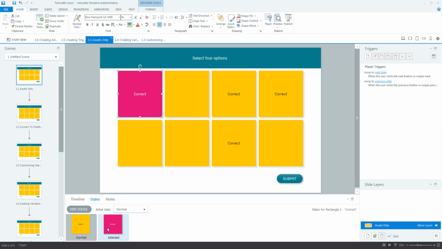There's also a submit button, which I designed in keeping with the overall theme of the quiz. The button is currently enabled, but there is no action associated with it.